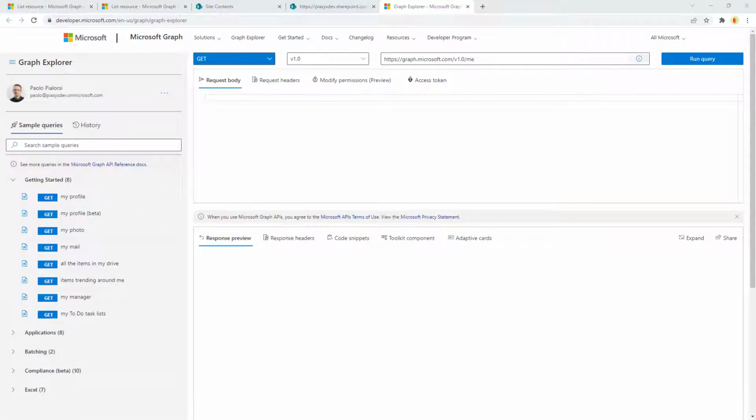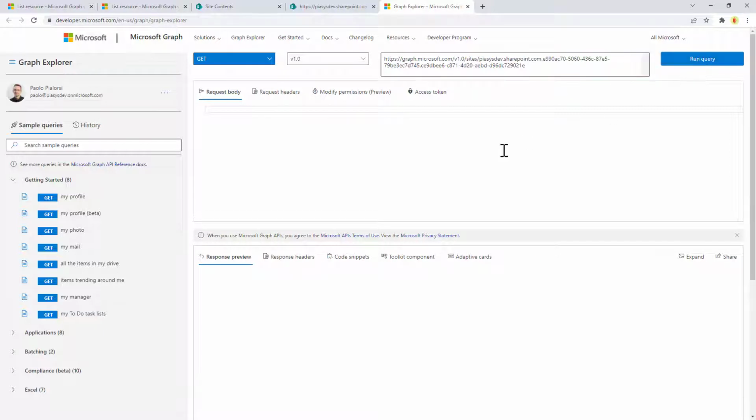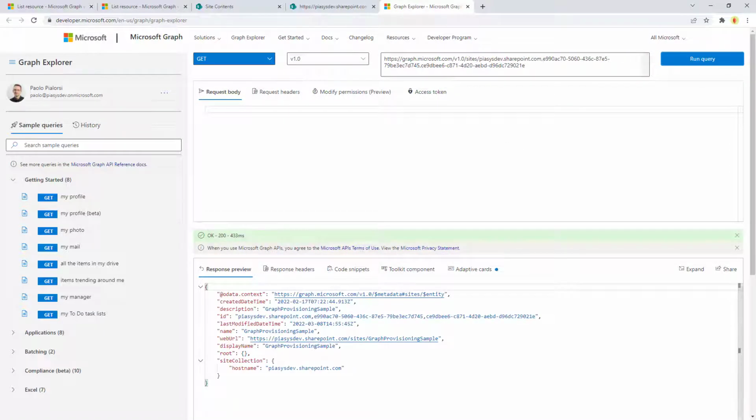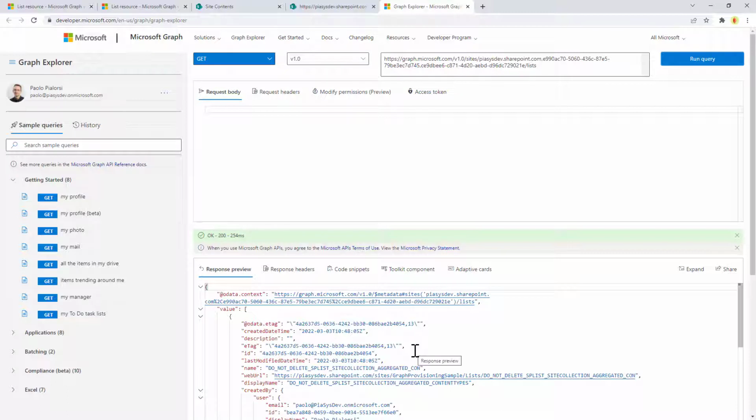So, first of all, we can get a reference to the site, and in order to do that, we can use the sites endpoint providing the unique ID of the site that we want to target. And here we have a reference to the site. Then in this site, we can look for the collection of lists, and we can make a GET request to get the whole list of lists and libraries in my target site.